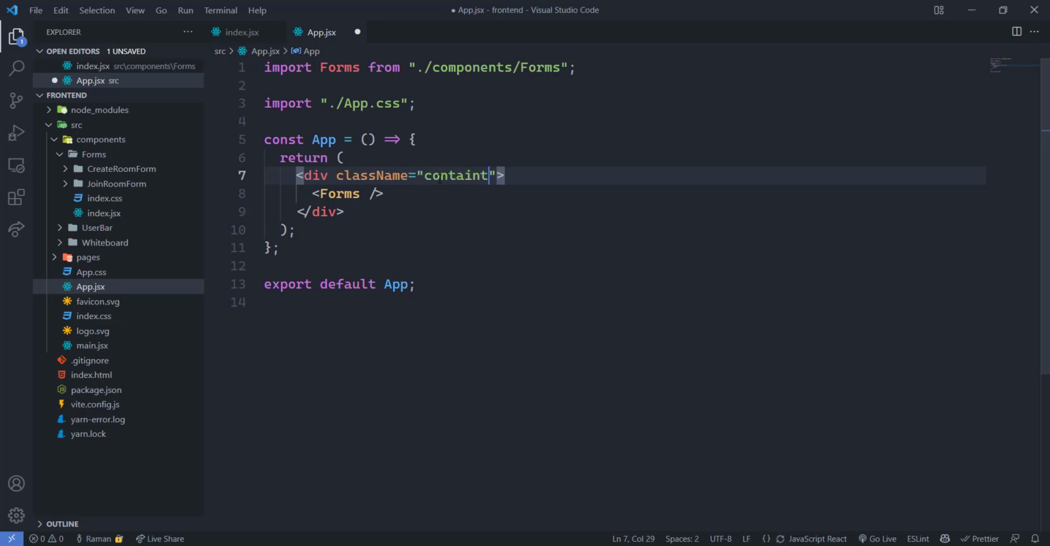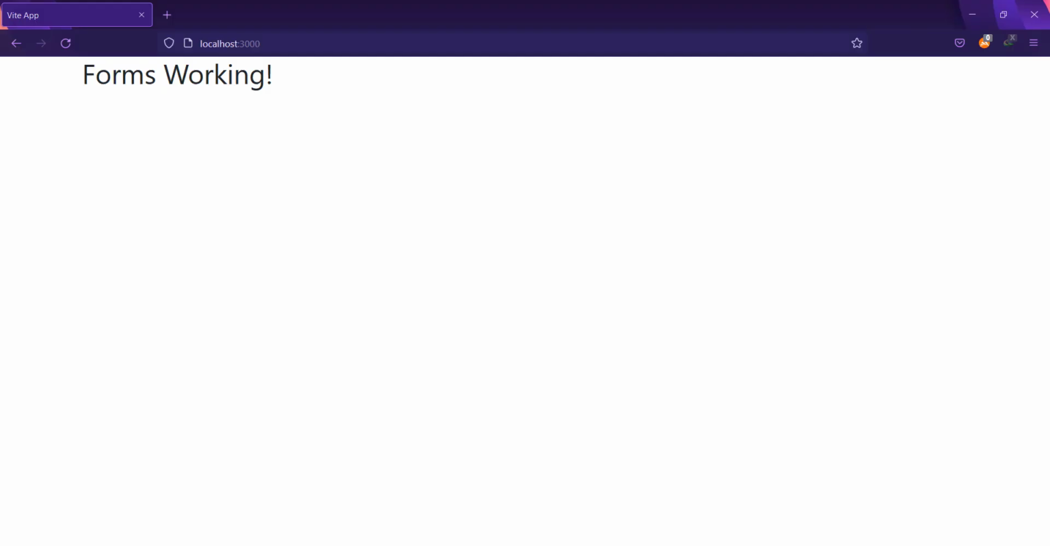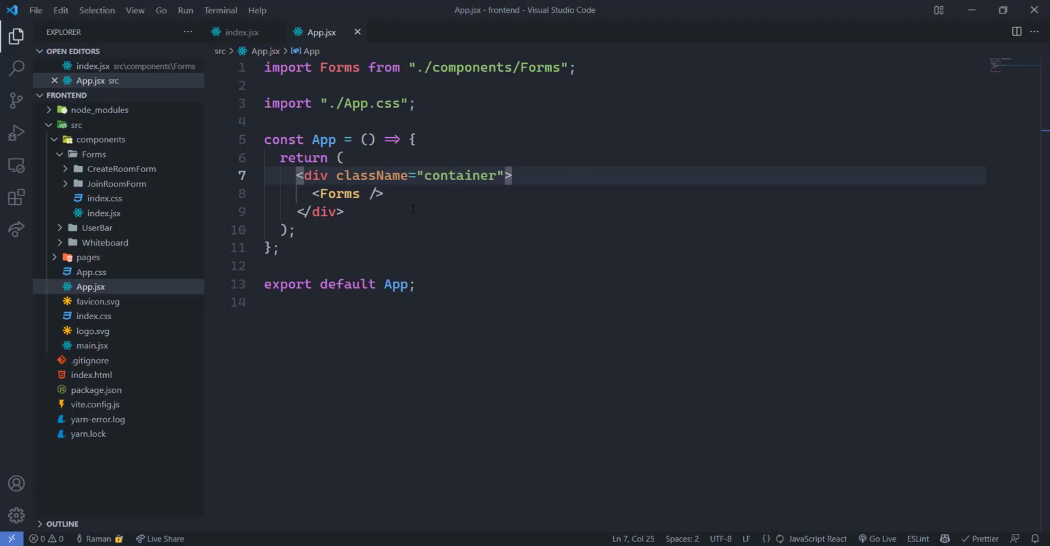Let's create a container only. Container, and just save it. Now you can see the little changes. See that the form is coming. There is a little bit of margin here. So that thing we want here. So we have the container.